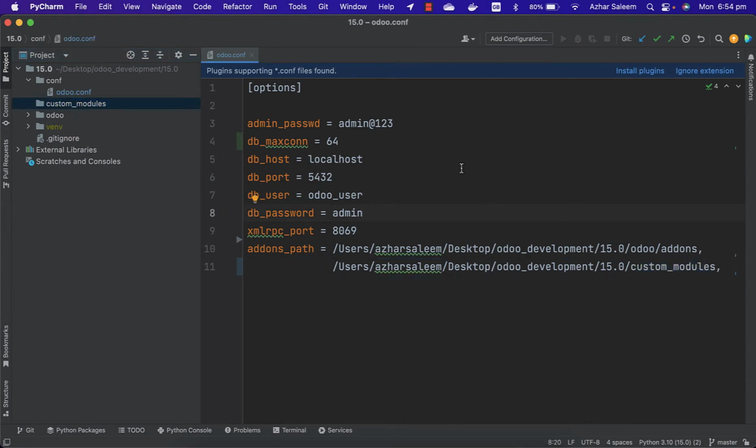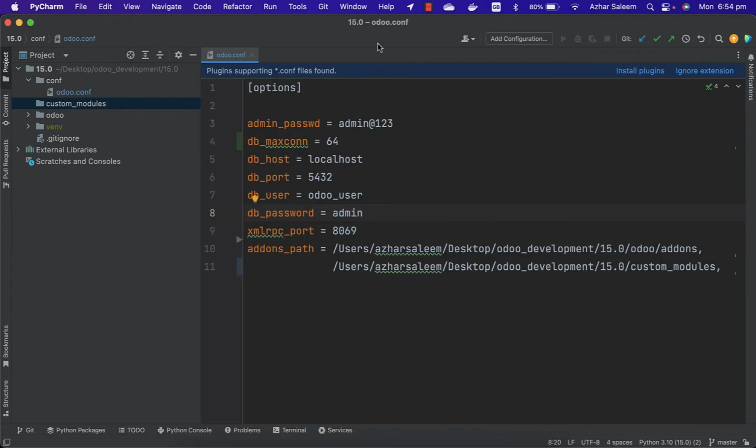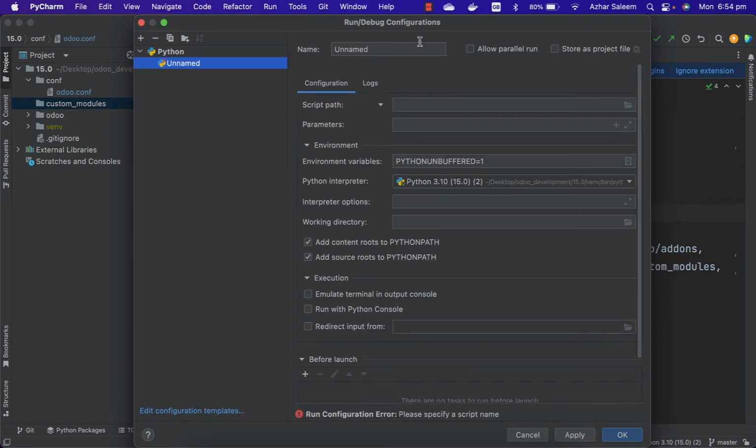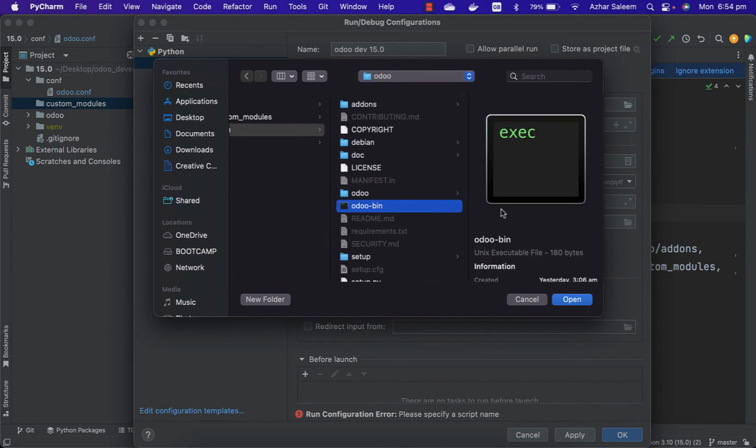So now let's start. First of all, in your PyCharm you have to click here, Add Configurations, Add New, choose Python, and give any name as you want. I'm giving here Odoo dev 15.0. The script path is inside our Odoo directory here, bin, odoo-bin.